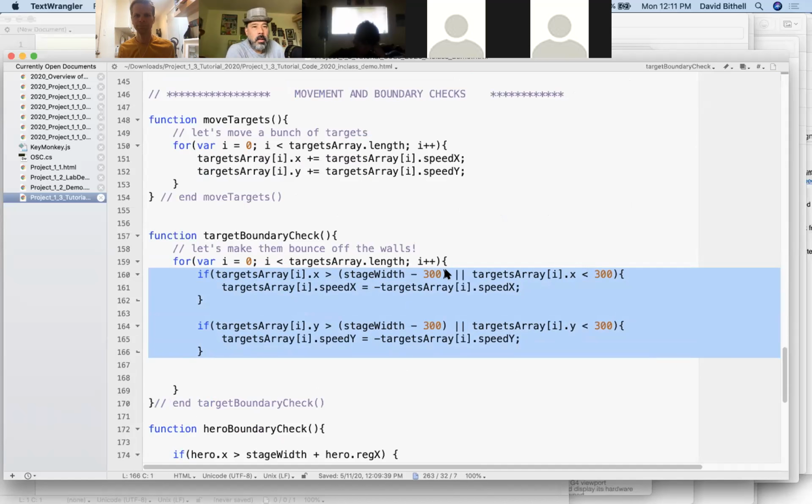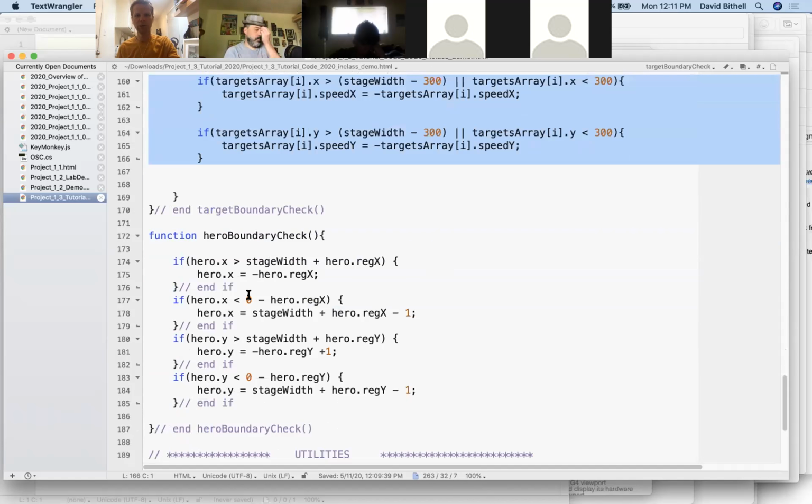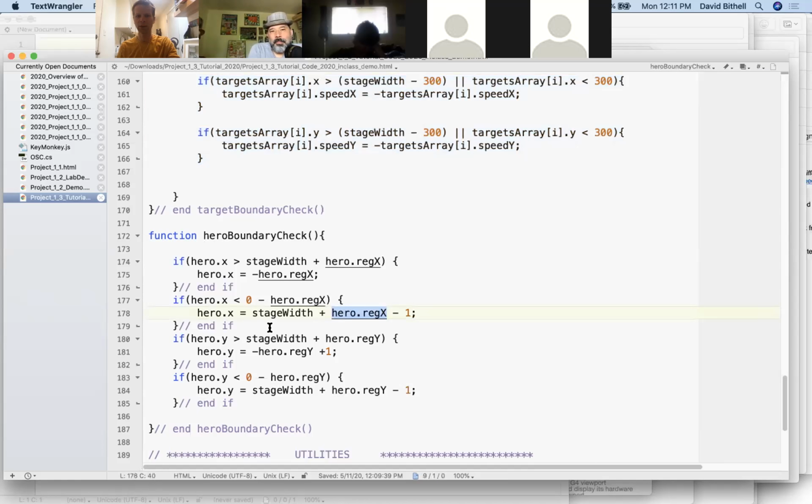And I'm assuming you can use the same code if you wanted to change the hero's boundaries as well. Yeah, you could do a similar thing to apply to this character, under the hero boundary check. So think about it: whenever it adds or subtracts something to these stage widths, those would be the places to find that.